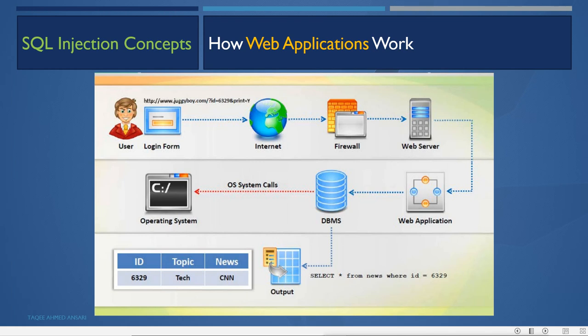So we have the web server, web application, and database servers. SQL injection attacks run on the database servers, but it is not a problem of the database servers, it is basically a problem of the web application.